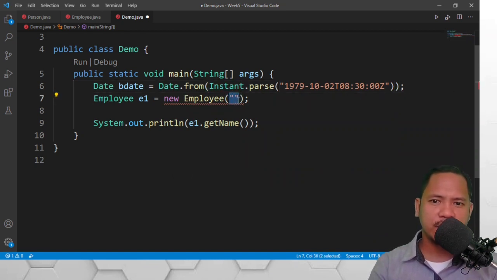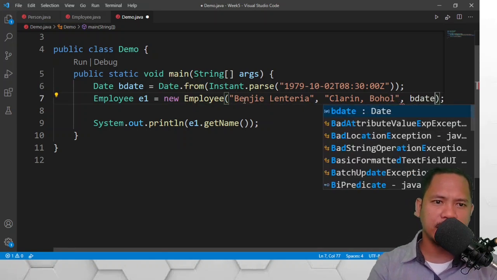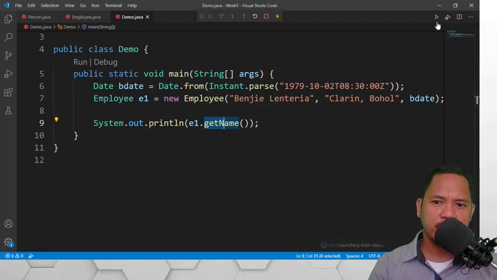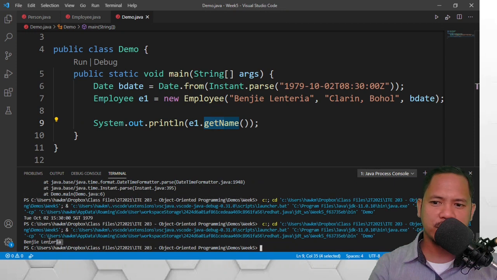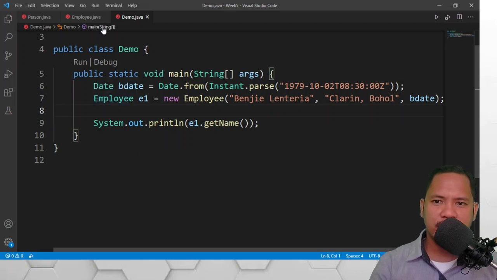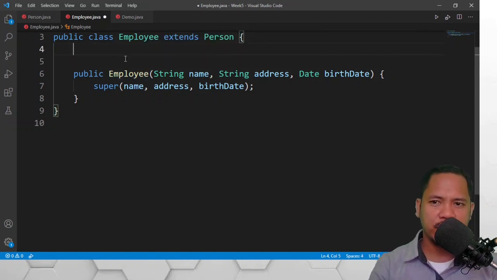Now we can instantiate our employee with the name, the address, and the birth date, which is that. Okay, and now if you run this program, it's going to show the name of E1, which is now being changed to that Benjelenteria. All right. So let's now add the specific data or properties for the class employee.